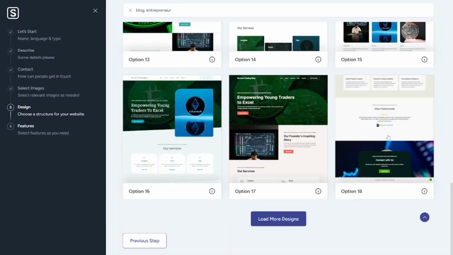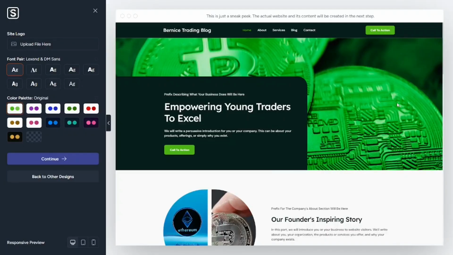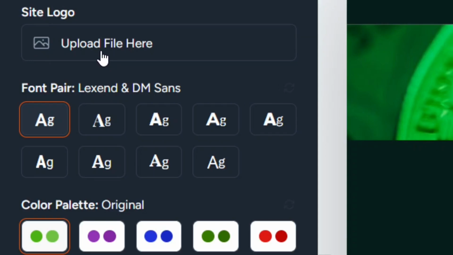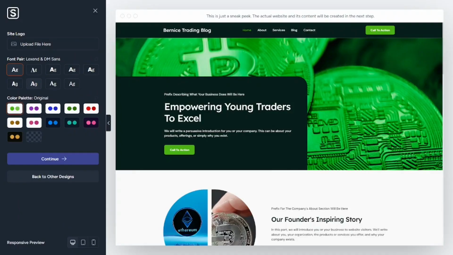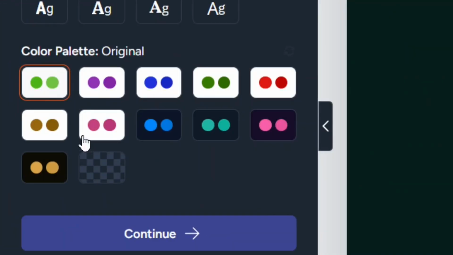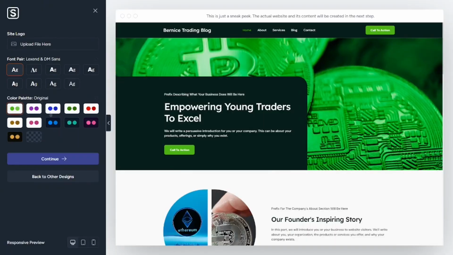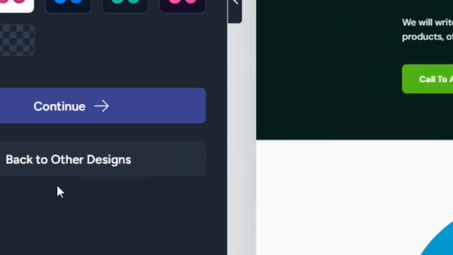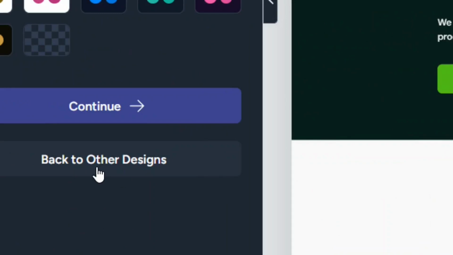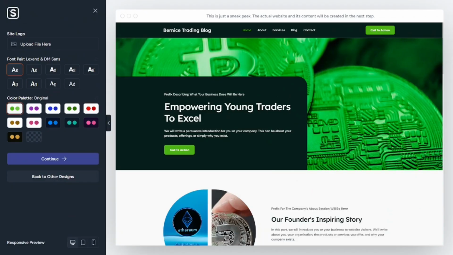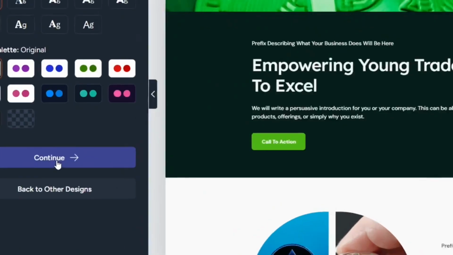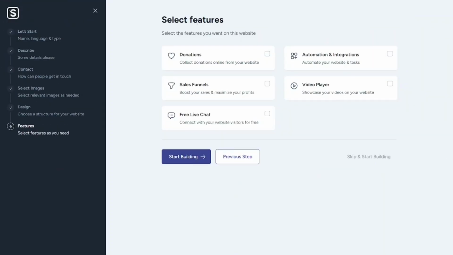So I'm going to choose this one by simply clicking on it. Okay, so when you click on it over here, you can upload your own website logo. If you have a logo somewhere, you can simply click on it, and then it will be uploaded for you. You can change the font of your website by selecting any of these, and you can change the color palette by selecting any of these. Okay, if you don't want the selected design, you can simply click and go back to design and select a different one.